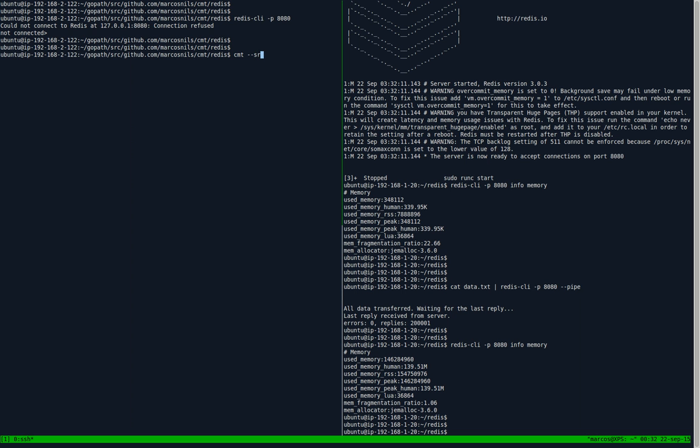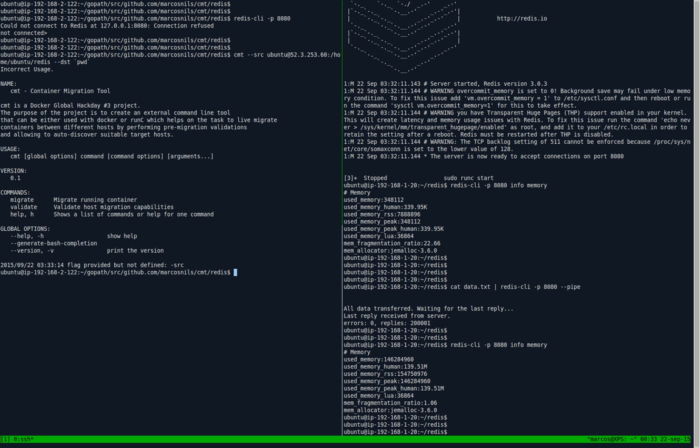I'm going to use the destination, the source host, the same as the video before. I'm going to specify the computer on my right pane, Redis, and I'm going to use my computer as a destination host. So there we go.